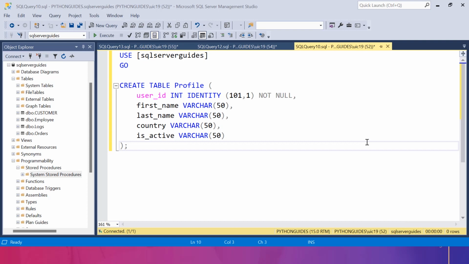Now for this execution also in SQL Server we will use the same approach. So first we will create a table, and in this case we will create a table named profile, and in this we have specified 5 columns. So very first column of this profile table is user_ID, which is an auto increment integer type column. Then we have specified first name, last name, country, and we have specified another column which is active.